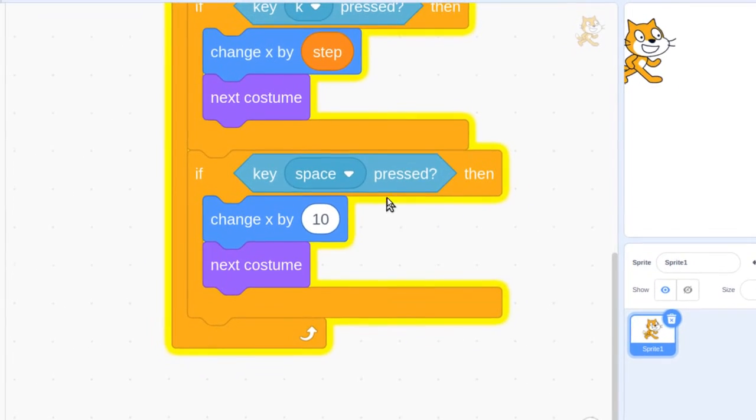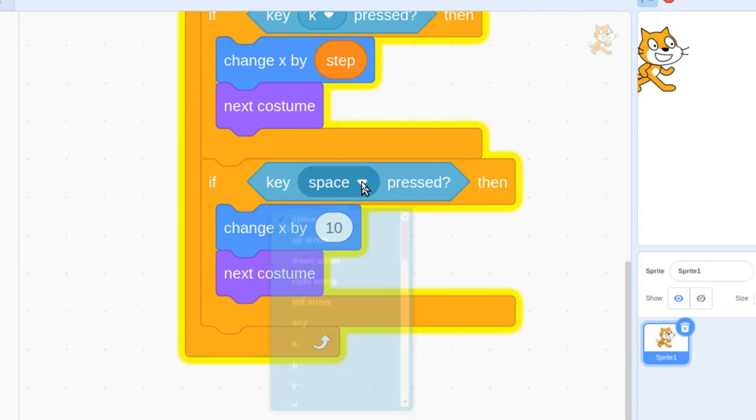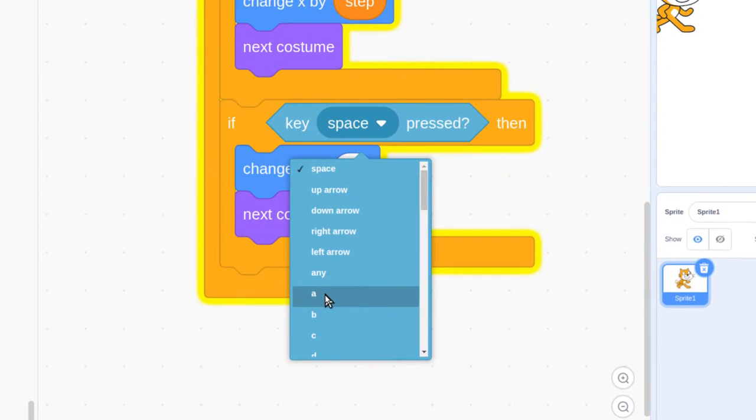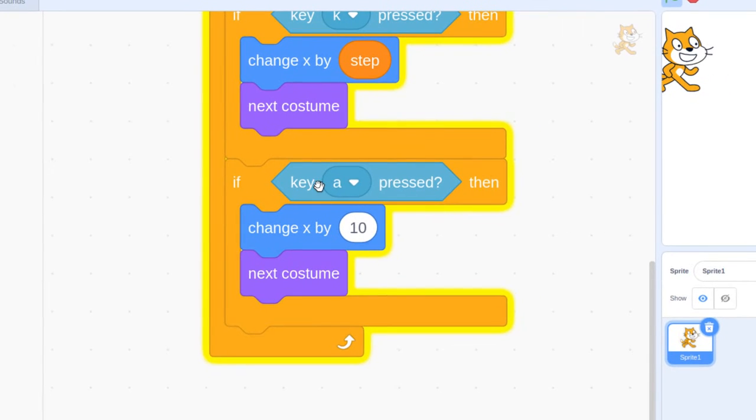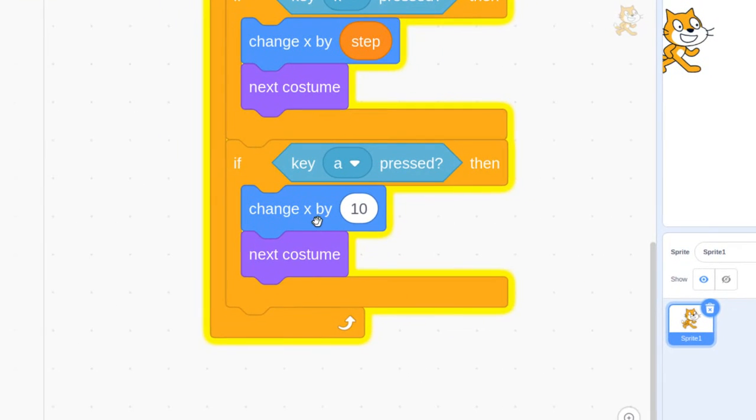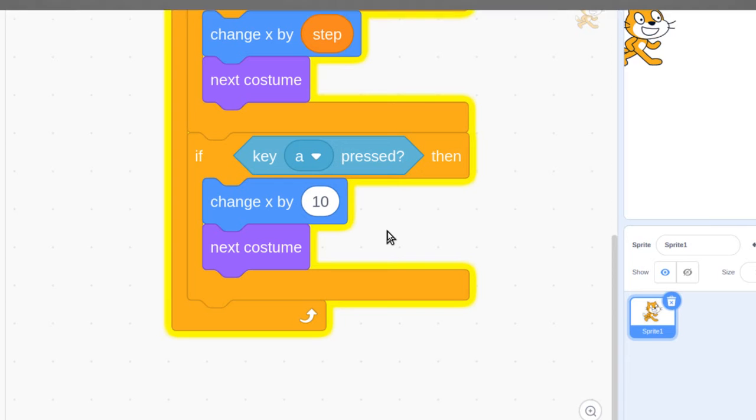The other thing I want you to do, so that's step one, the other thing I want you to do is click on this down arrow and select A, so that only if A is pressed on the keyboard, then we do these things. So make those changes, please.